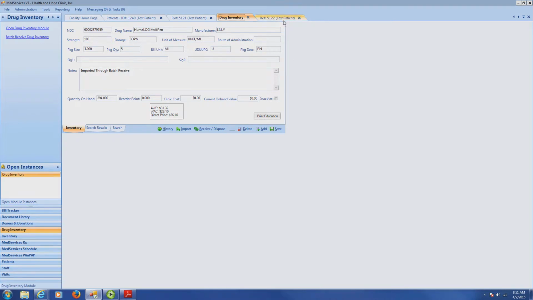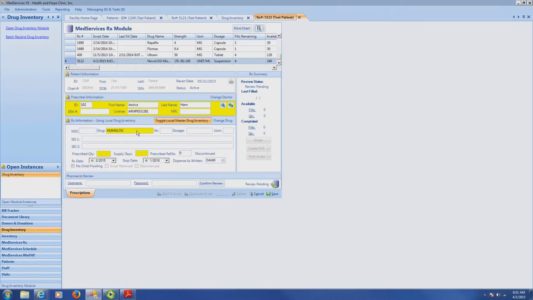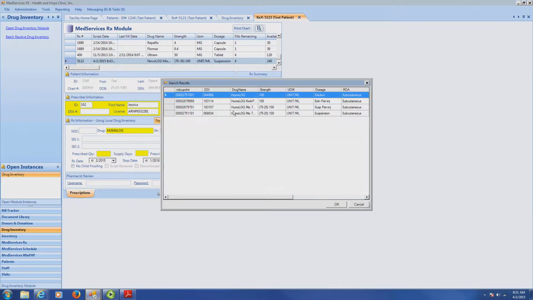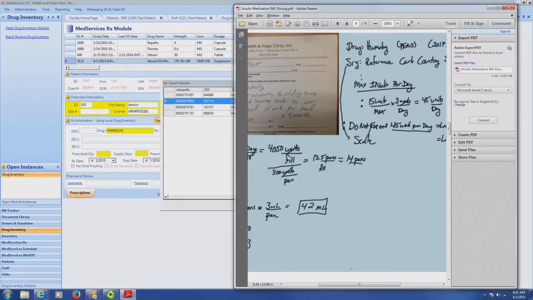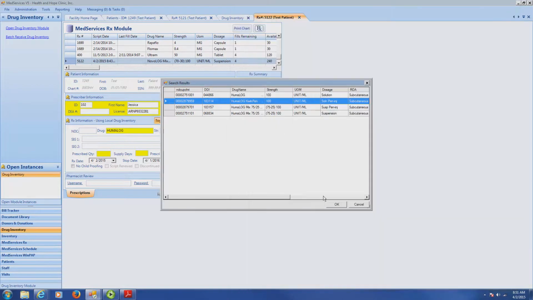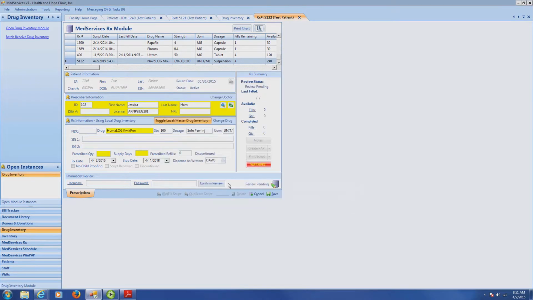When I go back down here to test patient RX, I'm going to hit enter now on Humalog, and notice now it populated. Humalog Quick Pen, because that's what I wanted. I need that pen. It's easier for the patient to administer. It says solution pen injection. It's a subcutaneous route of administration, and it comes in 3 ml pens, every box of 5. So we're going to choose this one to be the one that we are ordering and prescribing for this patient.